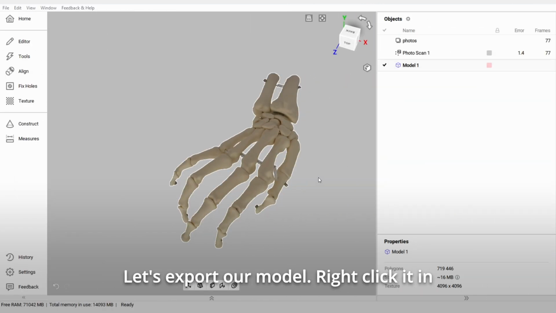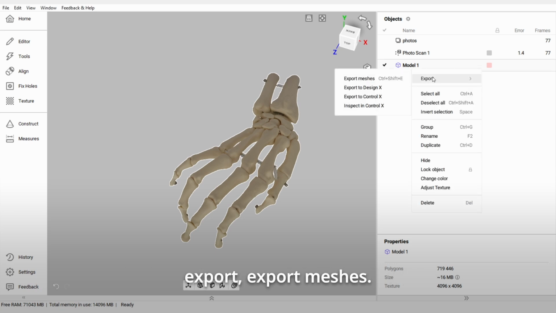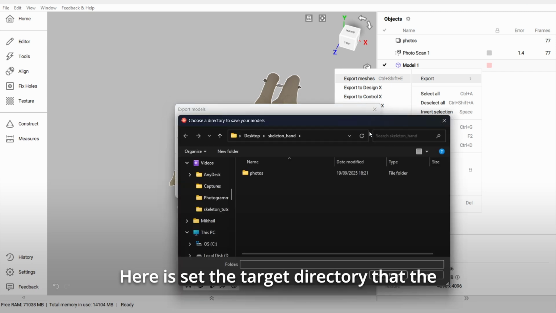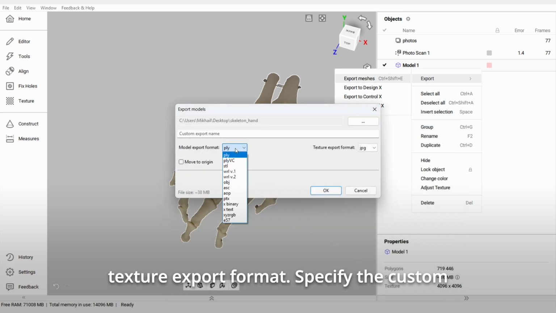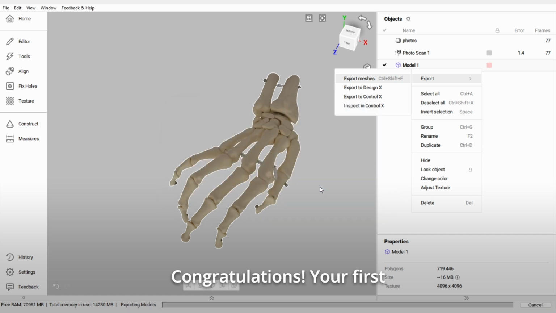Let's export our model. Right-click it in the workspace, go to Export, Export Meshes. Here set the target directory that the model is going to be saved in, specify the model and texture export format, specify the custom export name if you'd like, and then click OK. Congratulations, your first model is ready and exported.